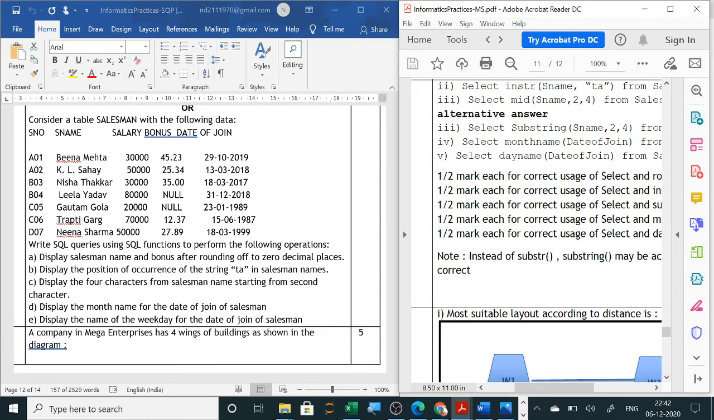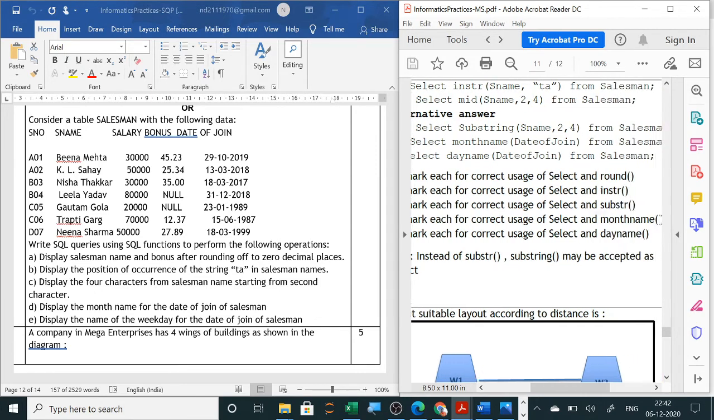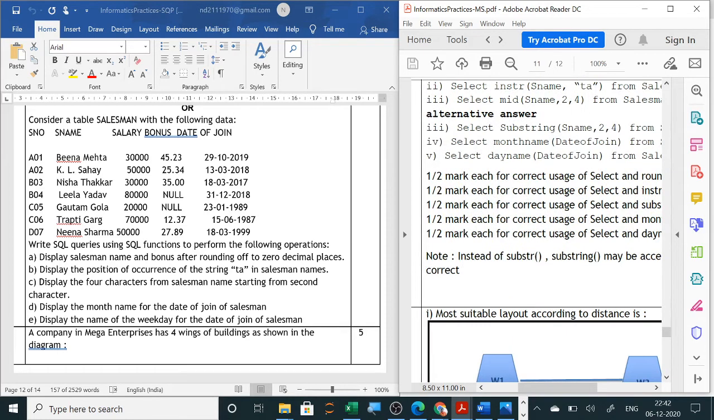So here all the questions will have 1 mark each, where you can see here half marks for correct usage of select and round, and half marks for the function, and half marks for correct usage of select query. How you have to write: select, the function, and from table name, that is to be written.